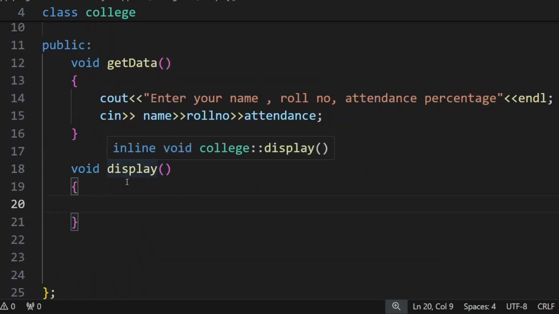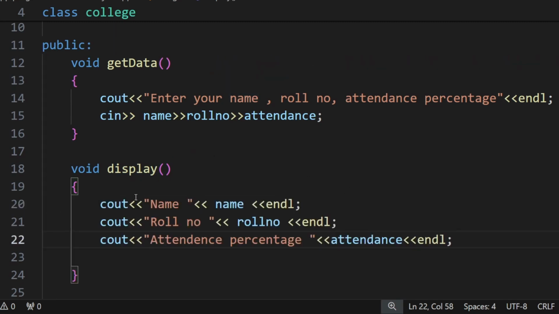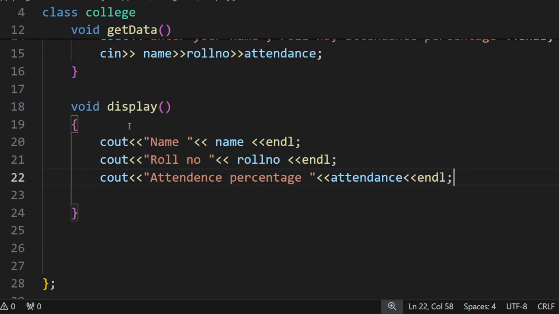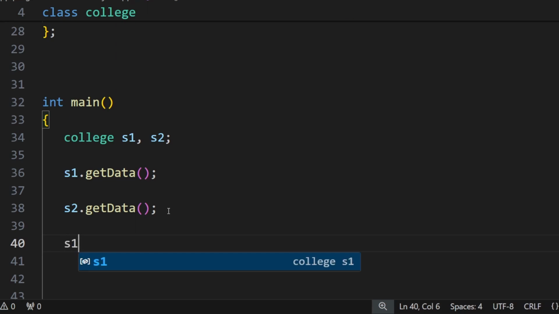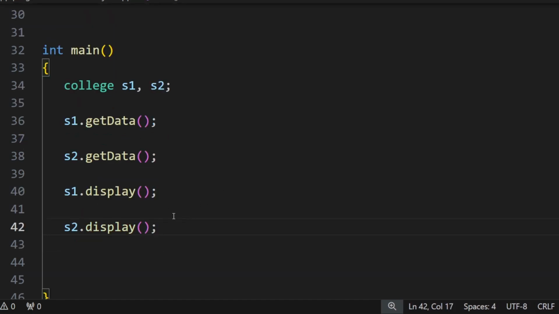Now I make another public member function display to display the data. Using cout statement, I am printing the name, roll number and attendance. To access this public member function display, first I mention the object name, it is S1, use the dot operator and then you say the function name display and you end it with parenthesis, semicolon. You create the same for the S2 object. Let me run the code.